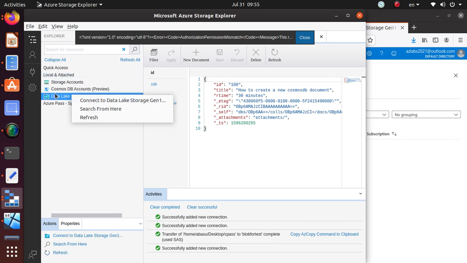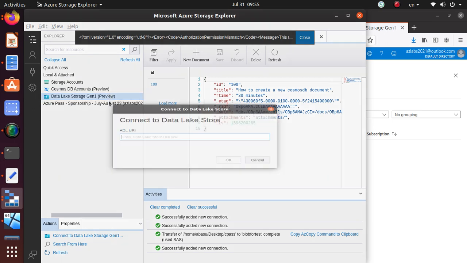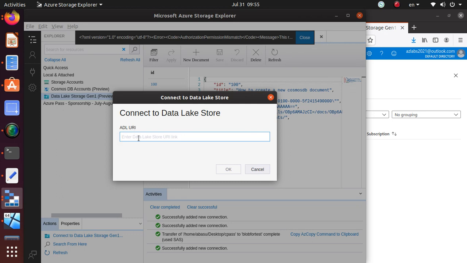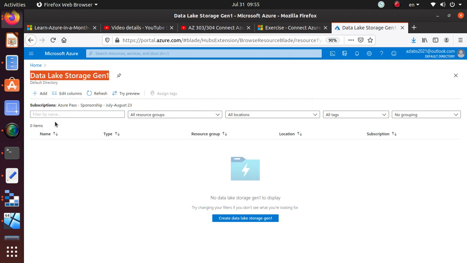All you need to do is right click on it and connect to Data Lake Storage Gen1, and it will give you options and steps. All you need to do is add the URI to connect to the Data Lake Store. Okay, so let's go over here.